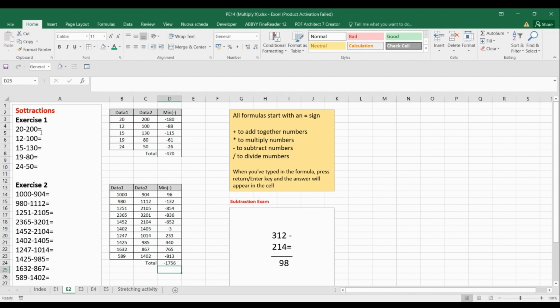So same things, you're gonna write these numbers there. Minus 180 and minus 88. To go down, you just need to press the arrow down key on the keyboard and it's gonna work fantastic. Okay, and so on. So just keep doing this task.